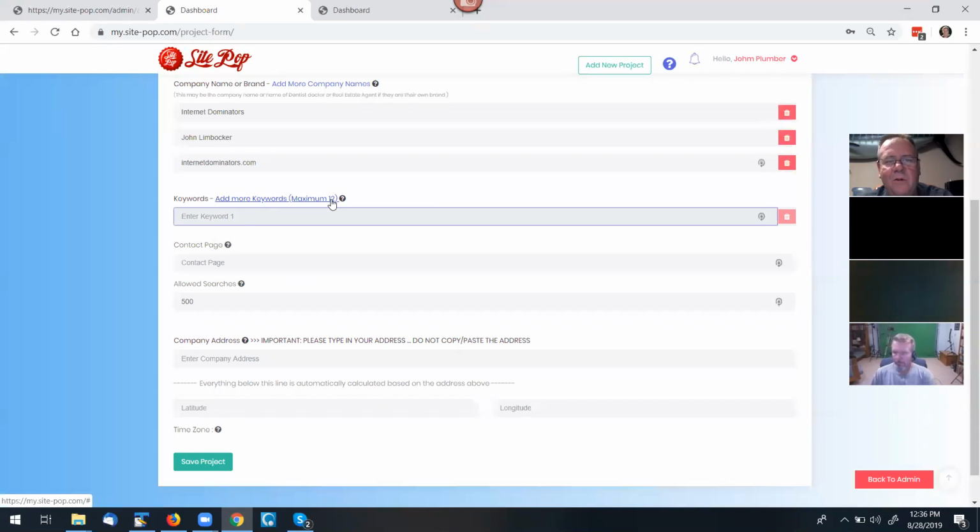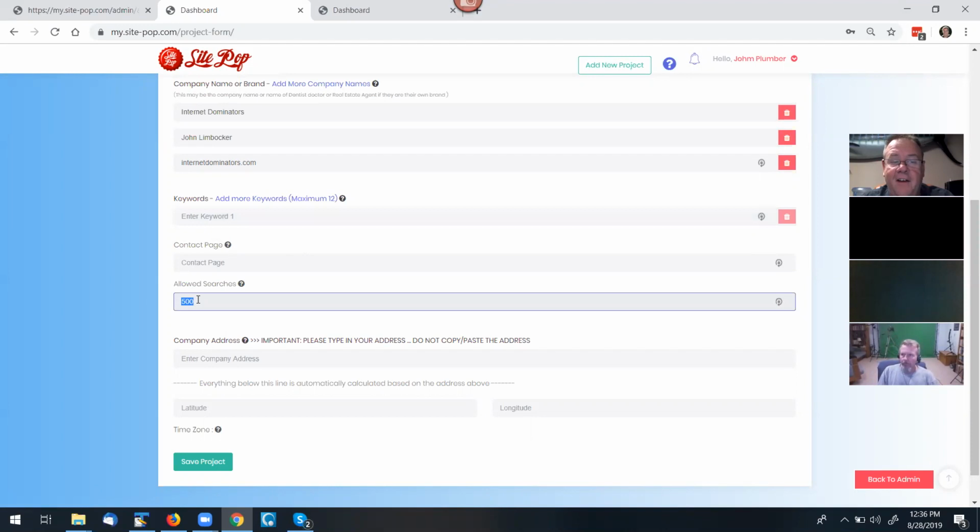The less keywords that you add, the more they're going to get hit with searches. So let's assume that you're connecting 3 devices and you're doing the allowed searches of 500. If you put only 3 keywords in, each one of those keywords is going to get roughly 166 searches a month. If you only put 2 keywords in, it's going to get roughly 250 searches a month. If you put 5 in, you're going to get roughly 100 searches each per month.